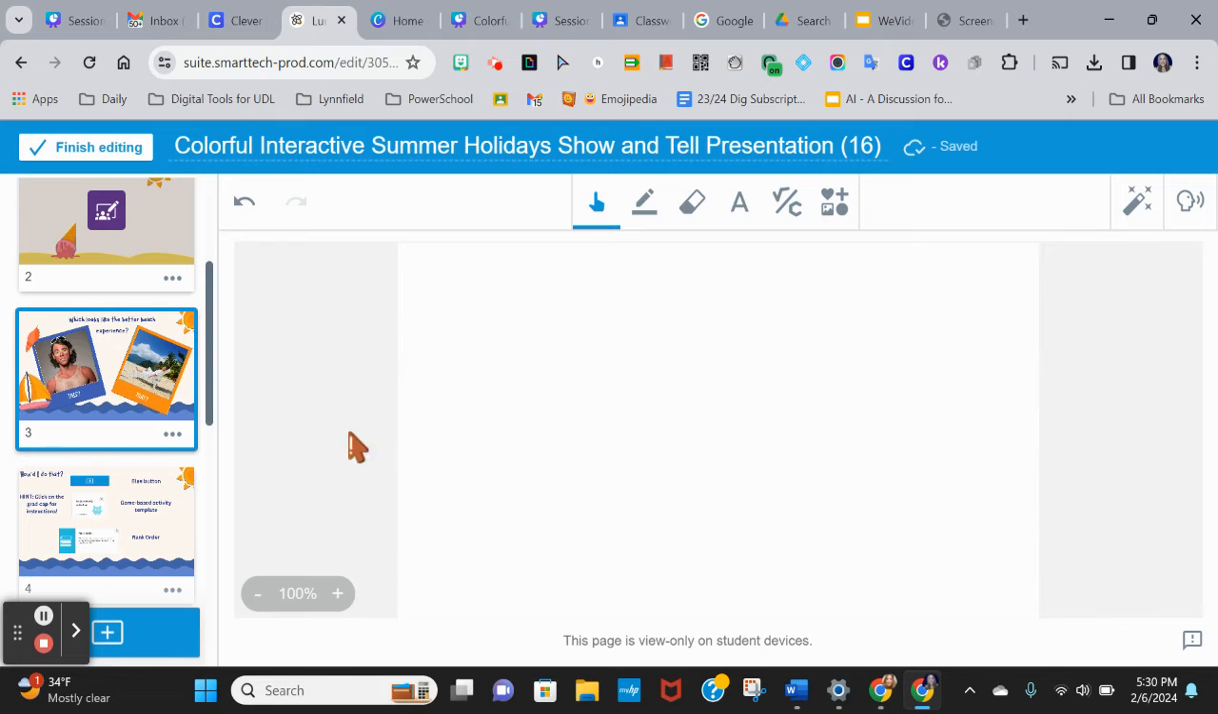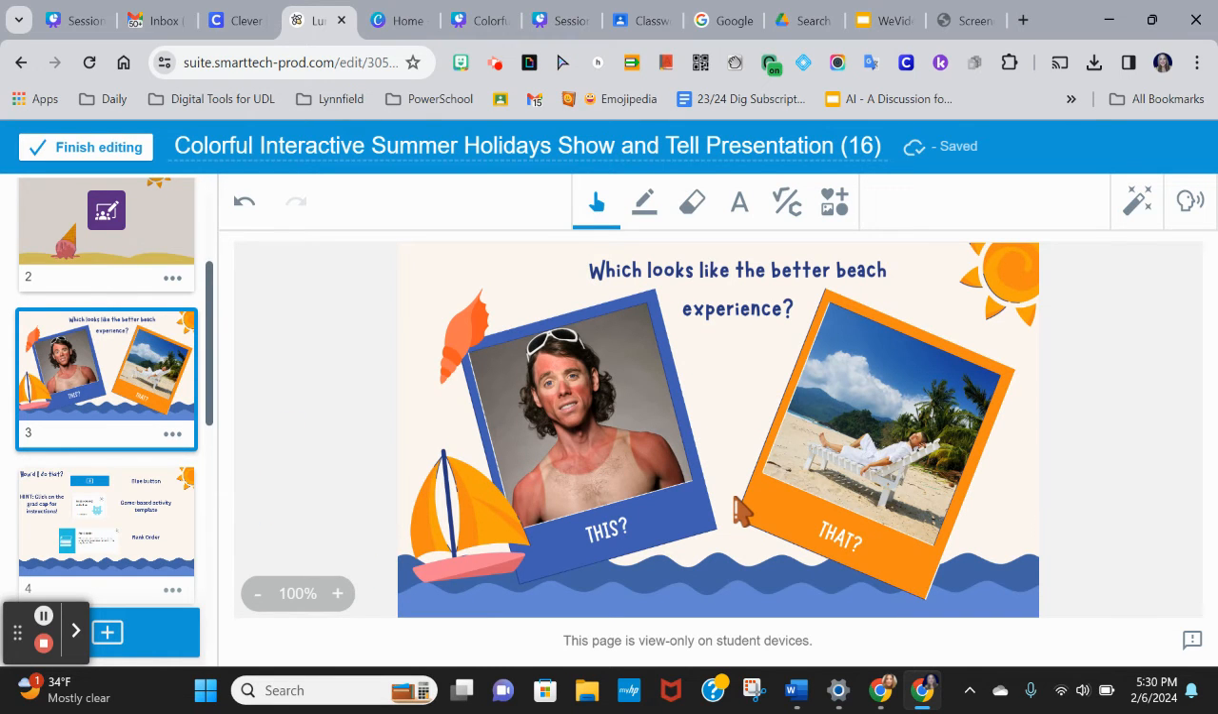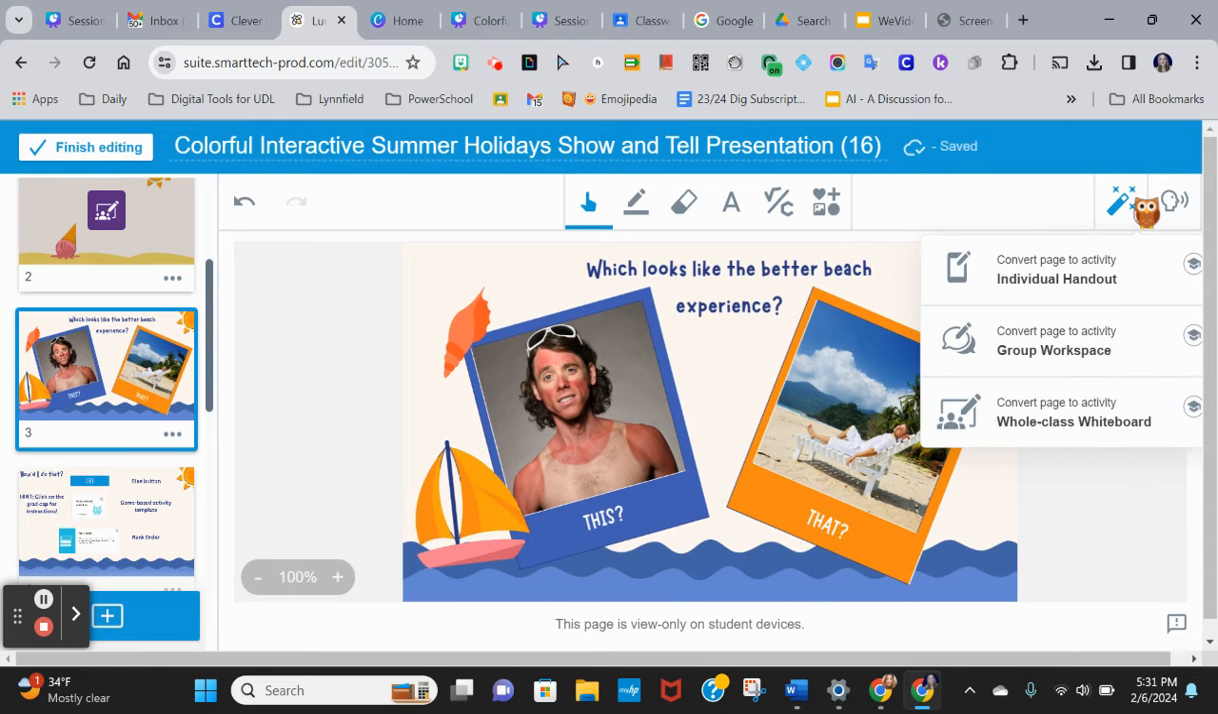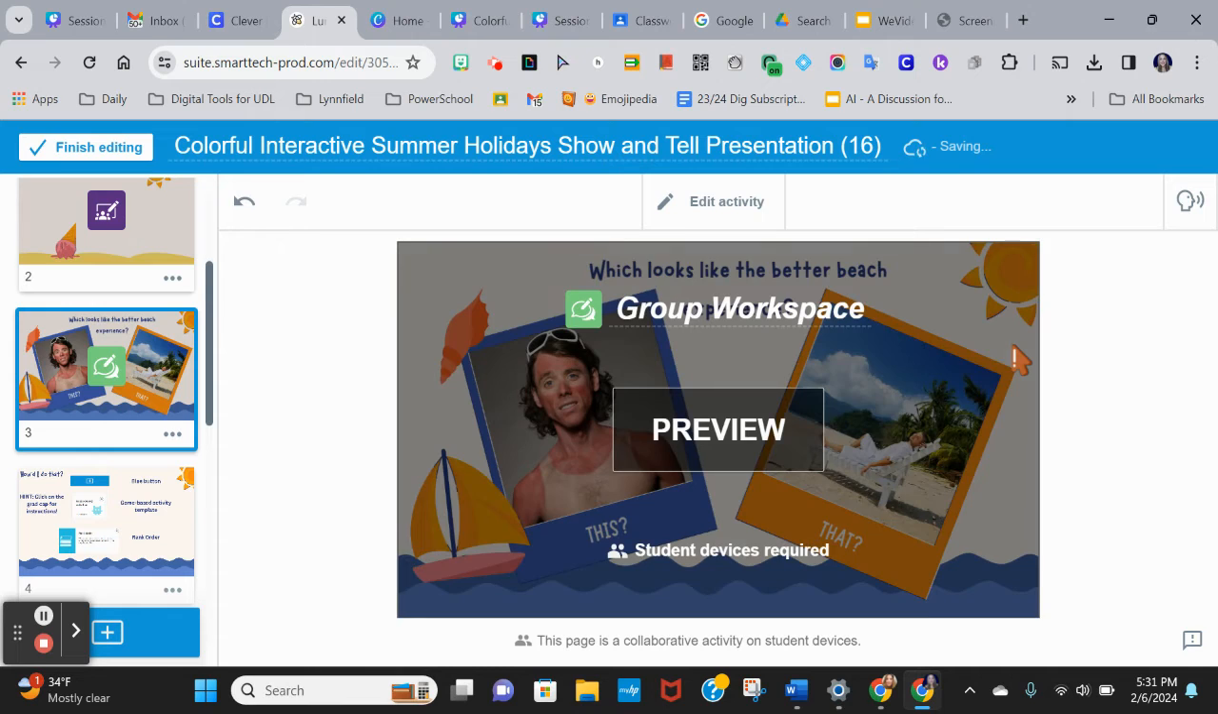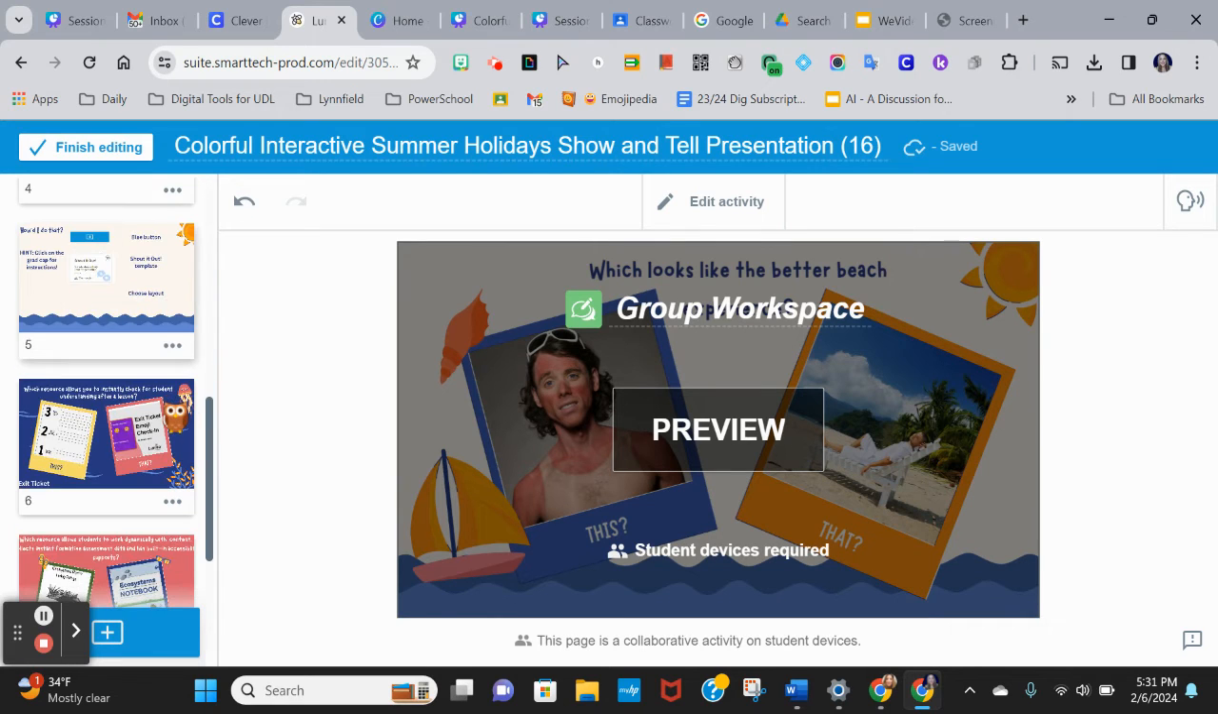This particular slide was a this or that. And remember when I designed it, I wanted students to be able to just draw a check mark or a circle or even put a shape on which they thought looked like the Better Beach experience. So again, I go up to my wand and I'm going to make this a group workspace. I can preview it if I would like, and it's telling me student devices are required. I can go and do that to any particular activity that I've brought in from Canva.